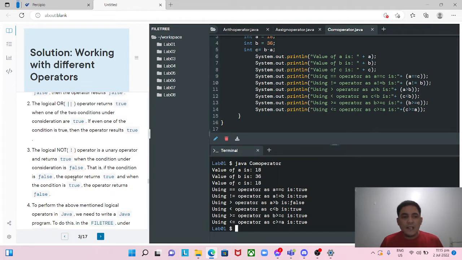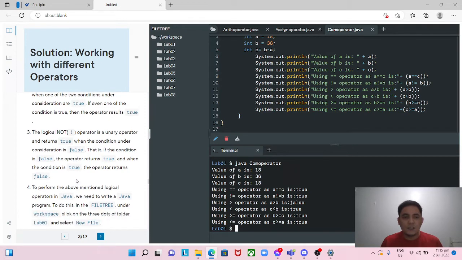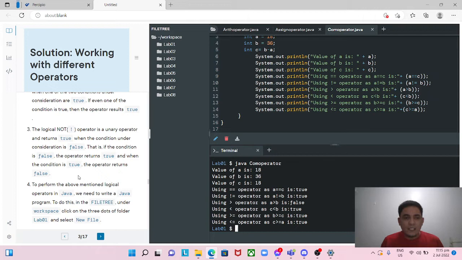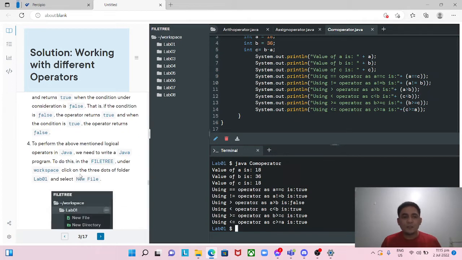The logical NOT operator is a unary operator and returns true when the condition under consideration is false. That is, if the condition is false, the operator returns true, and when the condition is true, the operator returns false. To perform the above-mentioned logical operators in Java, we need to write a Java program. To do this, in the file tree under workspace, click on the three dots of folder lab01 and then select new file.